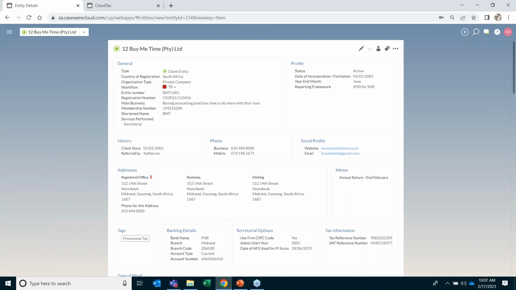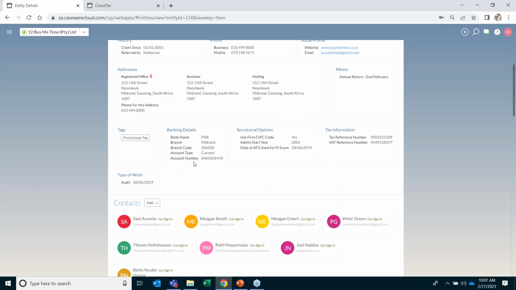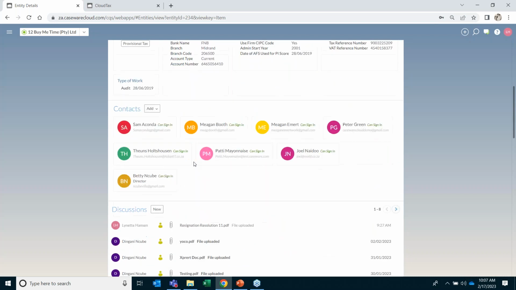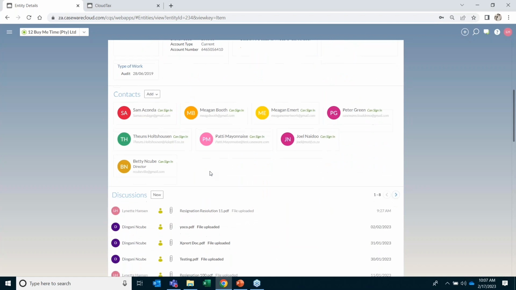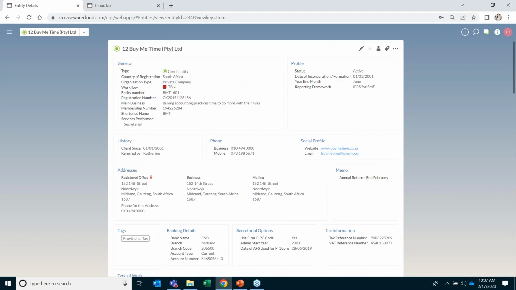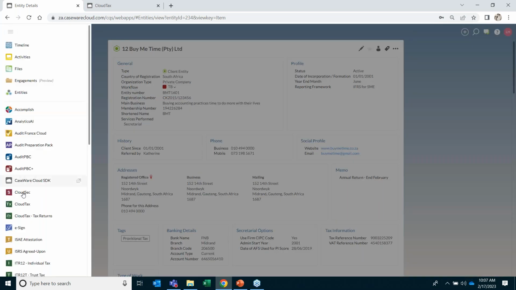So I'm going to just quickly head into one of these so that you can see what information we have on here: addresses, telephone numbers, contact people, banking details, tax information. All of that is found on the profile of the actual clients that we've created. This has all of our important dates in this as well. So this is where tax and secretarial gets its information from. I'm going to start with CloudTax. So let's have a look at CloudTax.